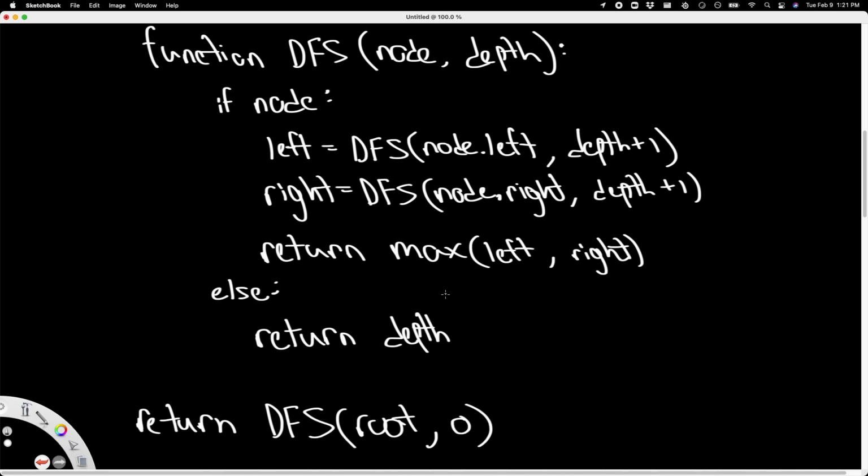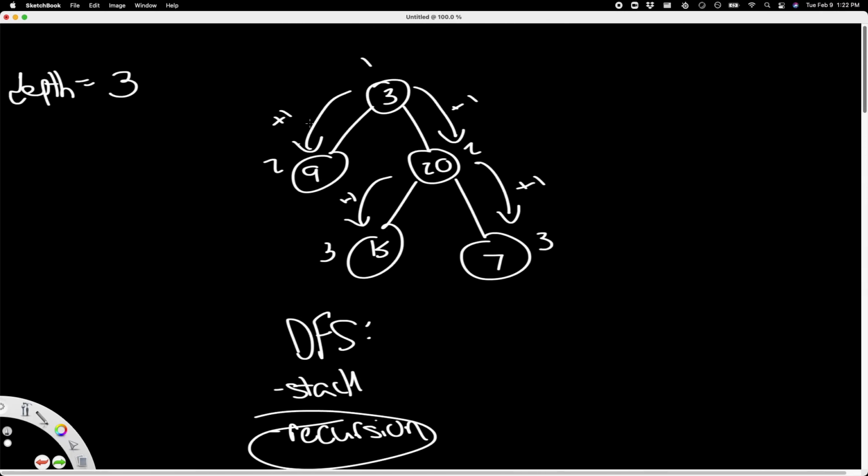And this is all the logic we need. This is recursive, because inside this function, the function is calling itself. And it's calling itself with the left child of the current node and the right child of the current node. So it's going to do exactly what we talked about up here.